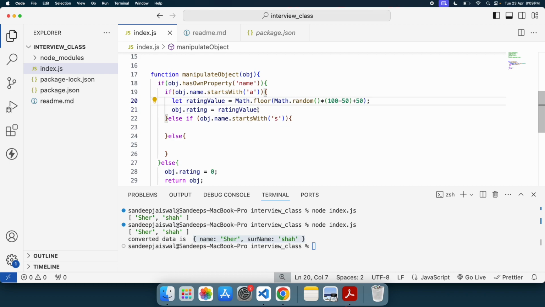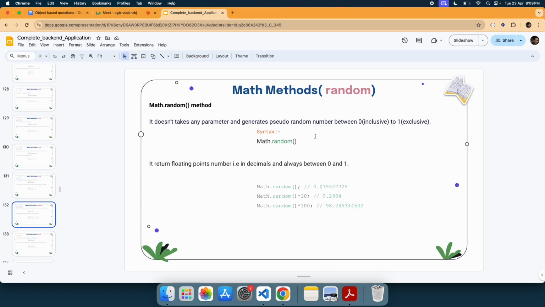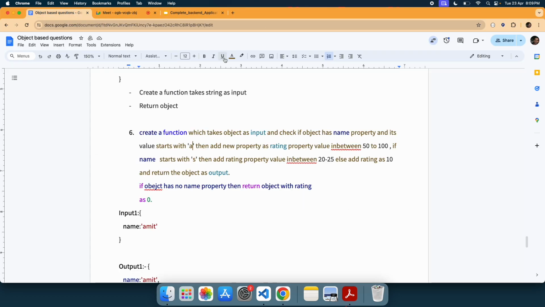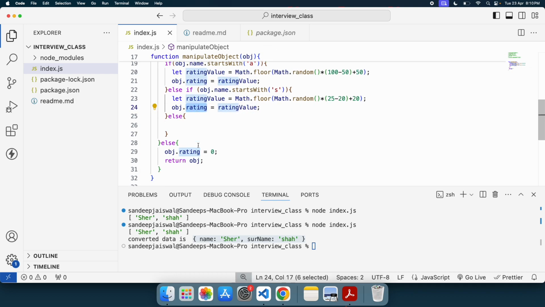Again, same thing we have to repeat for this. So in this, what is the problem? In this, the problem is 20 to 25. So same thing we'll do. So 20 to 25, we'll write 25 and 20, and it starts from 20. So it's like max minus min plus min. Plus min means it will start from min.